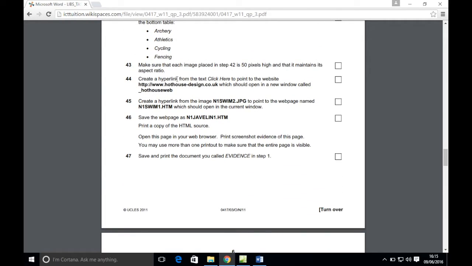So create a hyperlink from the text, click here to point to the website. There we should open in a new window called underscore hothouse web. So I'm going to be a lazy fella, I'm going to copy this.